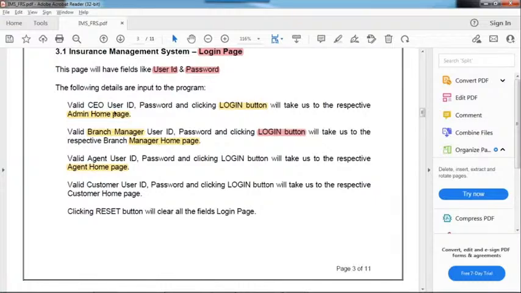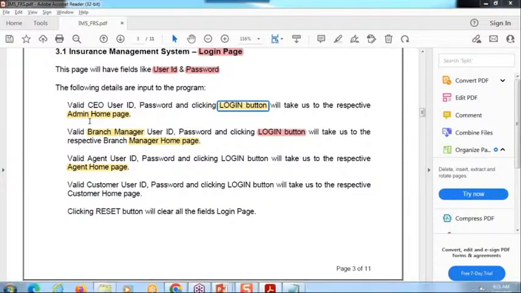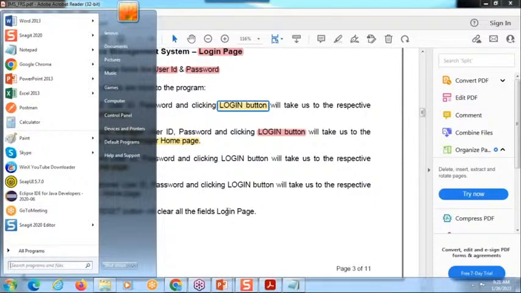You are giving the input, what is it? Valid username, valid password. Both are valid only. Now you are clicking on the login button. So it will take us to the admin homepage. If you are getting the admin homepage, you can say that your application is working as expected. Suppose you are not getting the admin homepage, you are getting some different page, then you can simply reject it. Hey, it is not working as per the given requirement. Understanding, right?